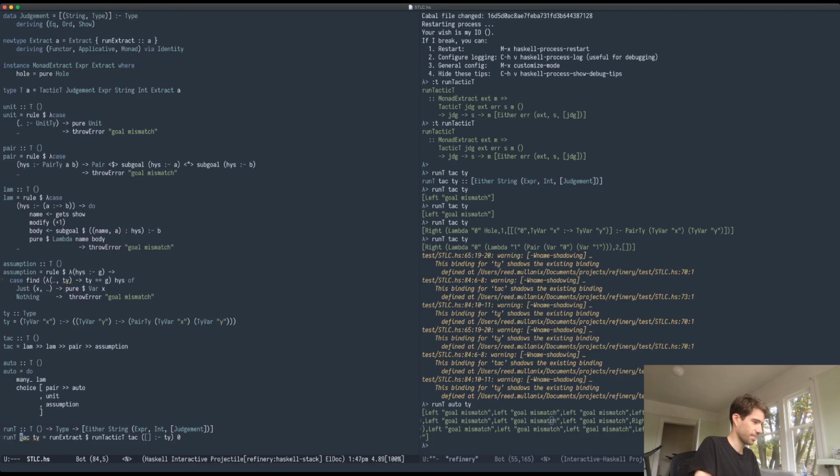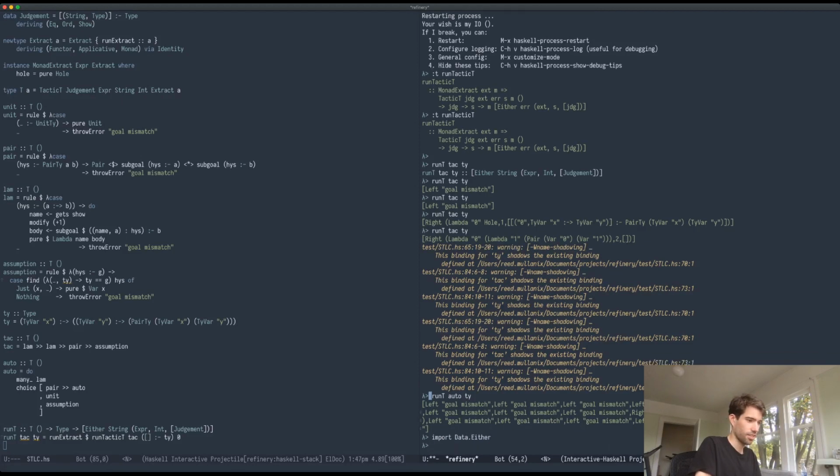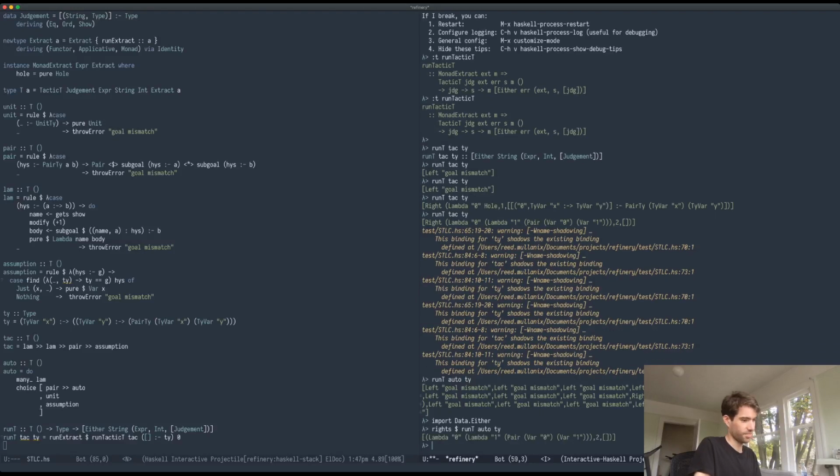Let's get the import Data.Either and get the rights. So you see, our auto tactic here, which is pretty brain dead, was able to synthesize this type without us writing a tactic that we know will solve it. This brain dead auto is able to synthesize things regardless.